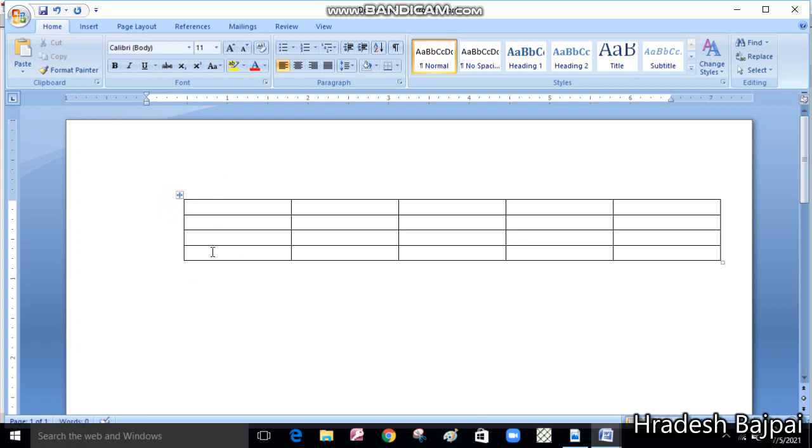This table we have created using the table grid. Now we will create a table using the table dialog box.